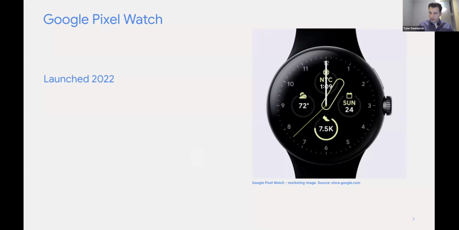So there's a calendar here that you can see, there's weather, and it looks like some type of world clock. And on the bottom there is an example of one of the fitness metrics that's available, which here is a step counter. So it's saying this user who took the photo has walked about 7,500 steps.